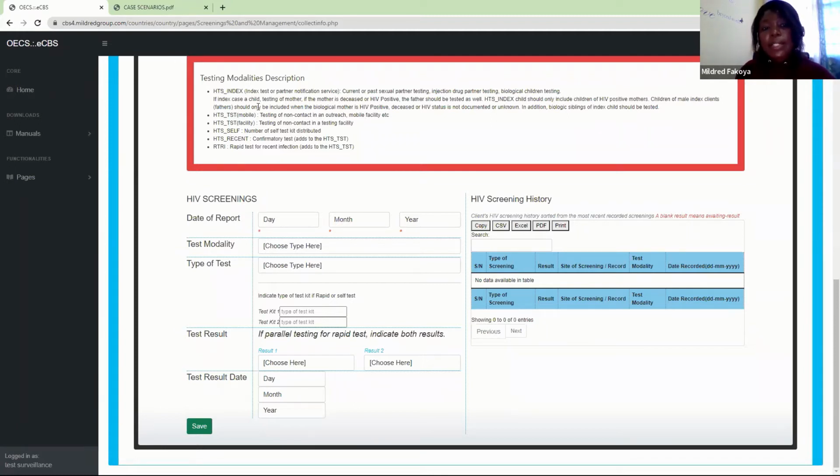If it is in a healthcare facility that has a unit dedicated to STI, it is a facility. If it is self-test, it is going to be the number of test kits that you distributed, but not the number of self-tests that were done. If it is recent, it means it is a confirmatory test for a positive rapid test. And if it is RTRI, it is the rapid test for recent infection.